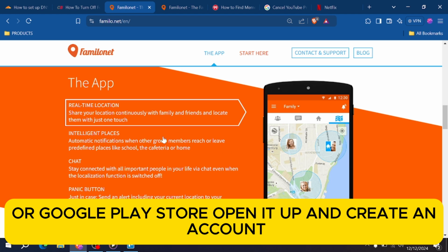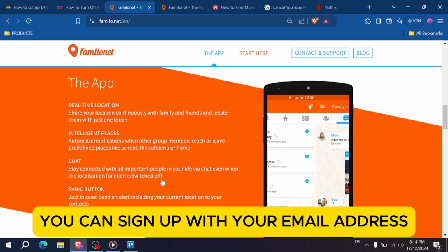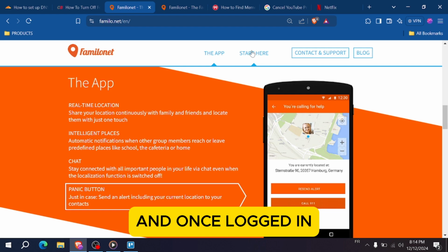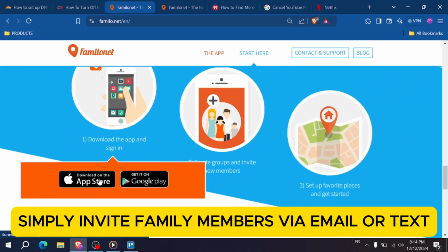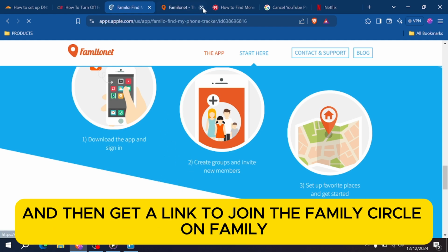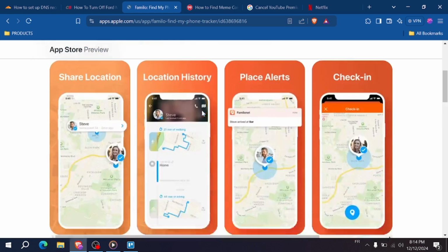Getting started with Familo is simple. After downloading the app from your App Store or Google Play Store, open it up and create an account. You can sign up with your email address or connect via social media, and once logged in, you'll need to set up your family group. Simply invite family members via email or text, and they'll get a link to join the family circle on Familo.